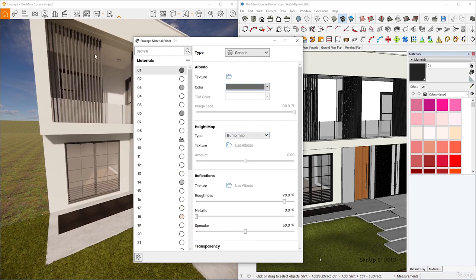We will notice that the color becomes light. We will not set any height map. Then in reflections, we will find three options: roughness, metallic, and specular. In the roughness part, the lower its value, the higher the reflections sharpness. And the higher its value, the less the reflections sharpness. So we will set its value to 20%.